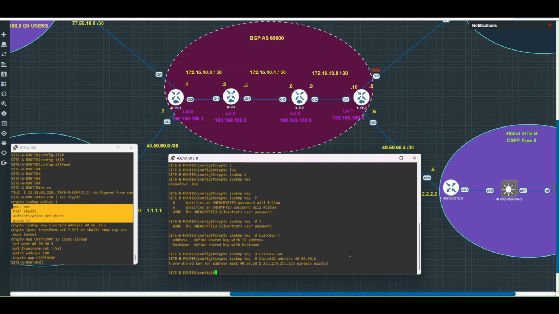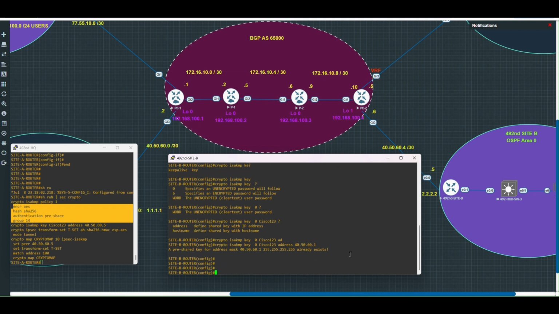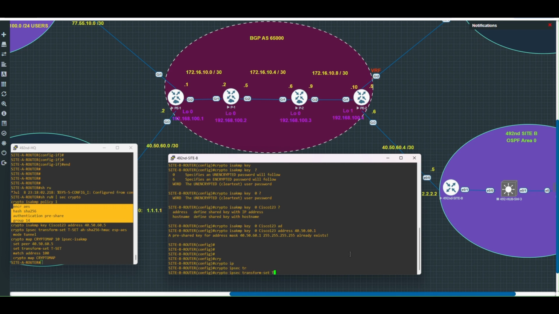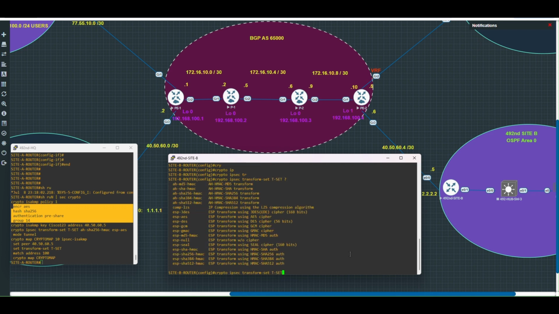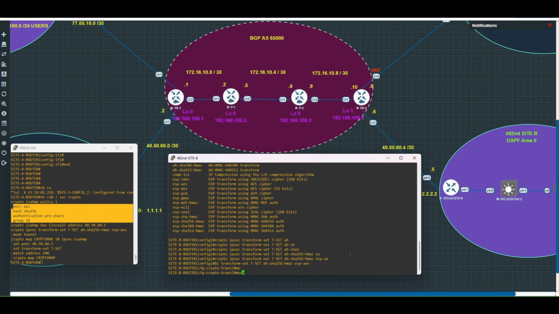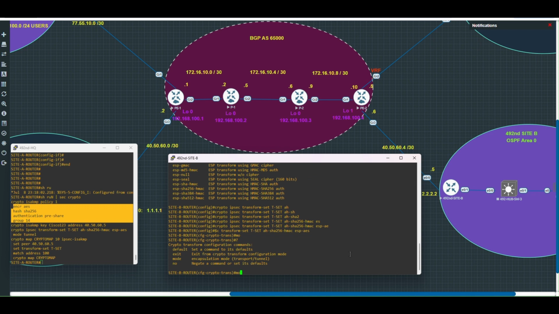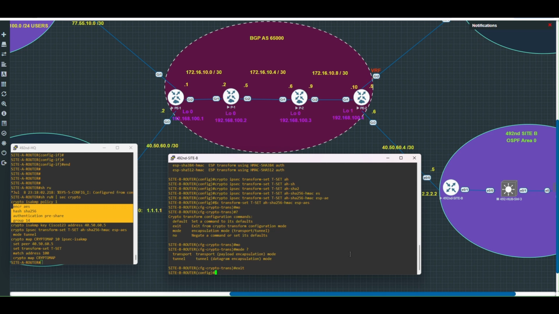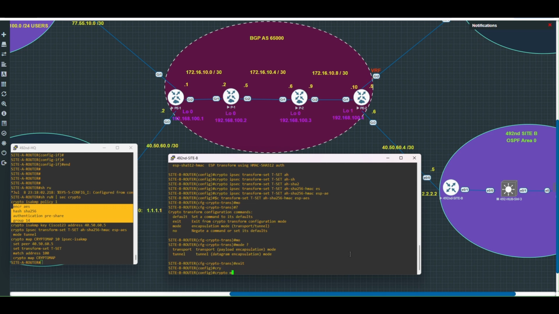I've already created that in my previous video, so that's there. Now we're going to configure the transform set: crypto ipsec transform-set tset. Just to make sure we're matching what we have on the other side, esp-aes. I'm not going to specify the mode here. I could, but I just wanted to show you that the default is tunnel. So that's complete. Now we're going to create the crypto map.